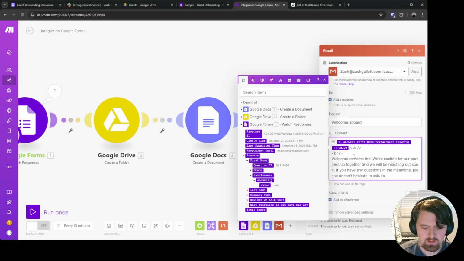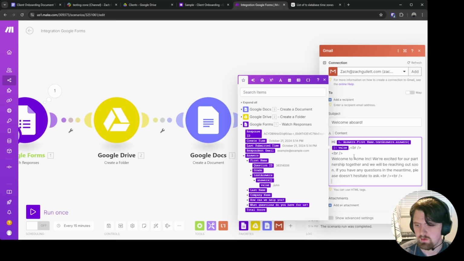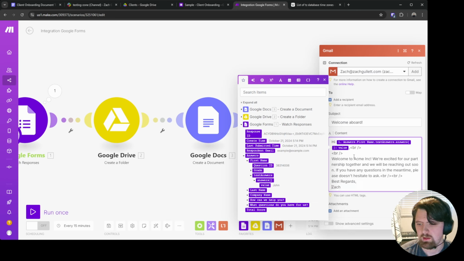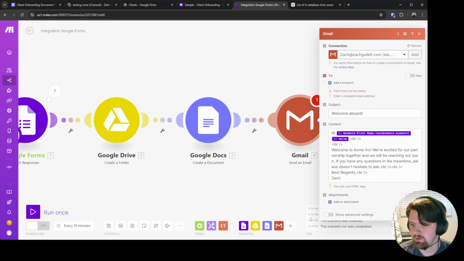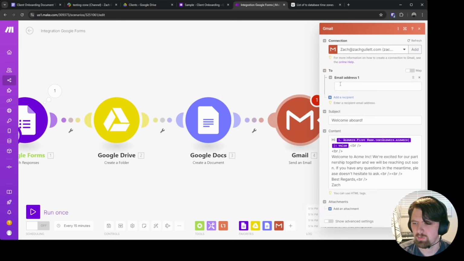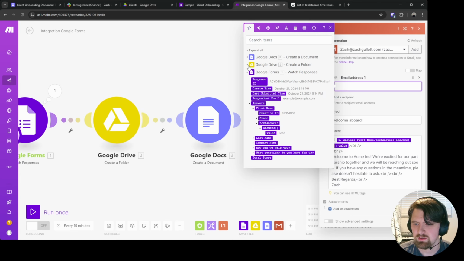Now we're going to add a couple more line breaks here. And let me go back up here and we'll add a line break there as well. All right, and that looks good to me. Oh, almost forgot to add the "to." And we're going to actually use the respondent email that they provided in the form.